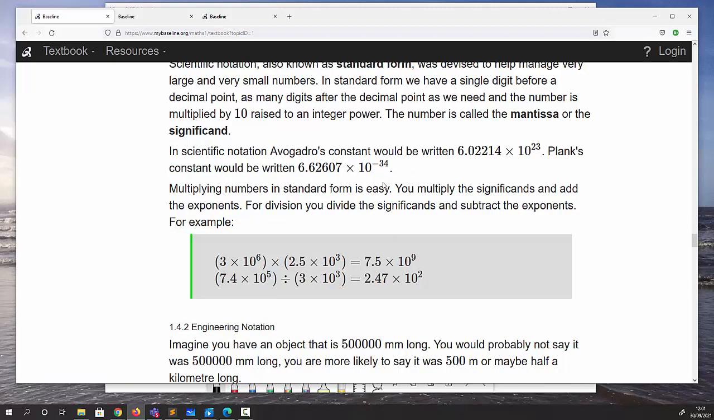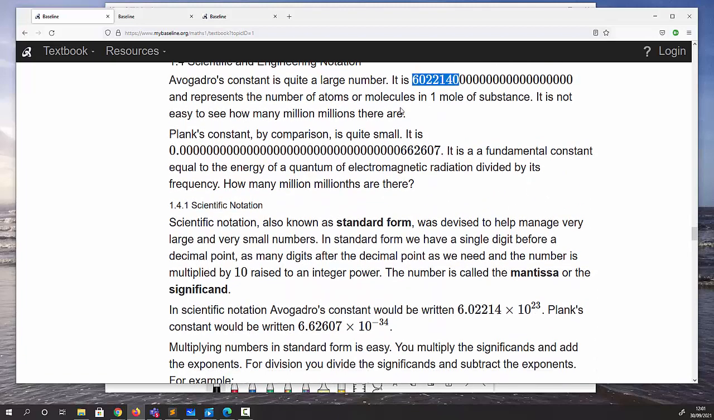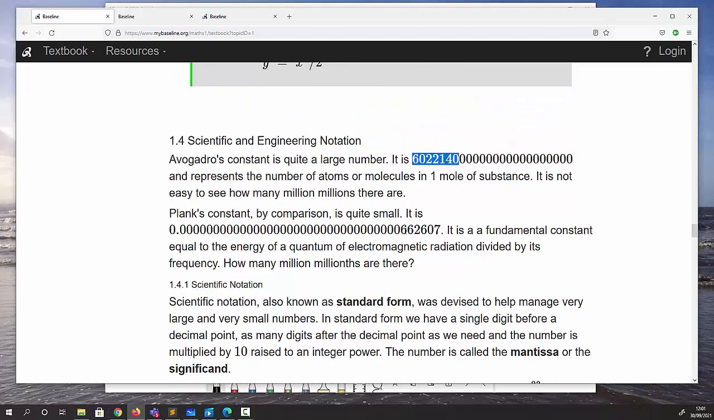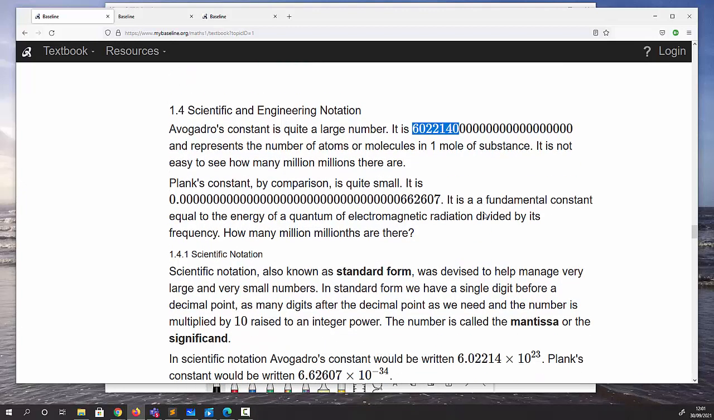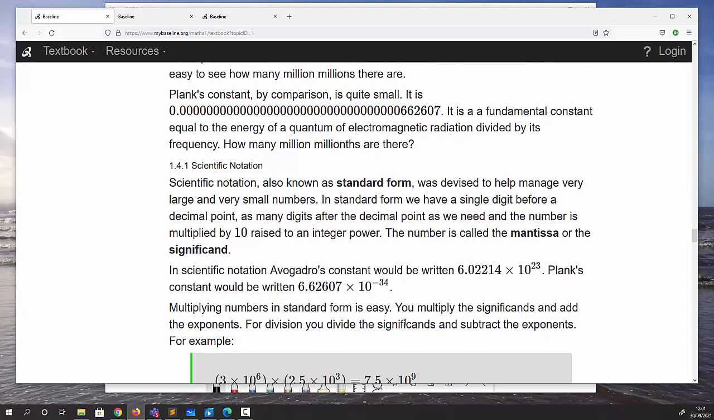Yes, 10 to the minus 34. Just forgot them for a second. And Planck's constant is 6.6 times 10 to the minus 34. Yeah, Avogadro is 10 to the 23 and Planck is minus 34. That's what it is. Okay, so that is standard notation.